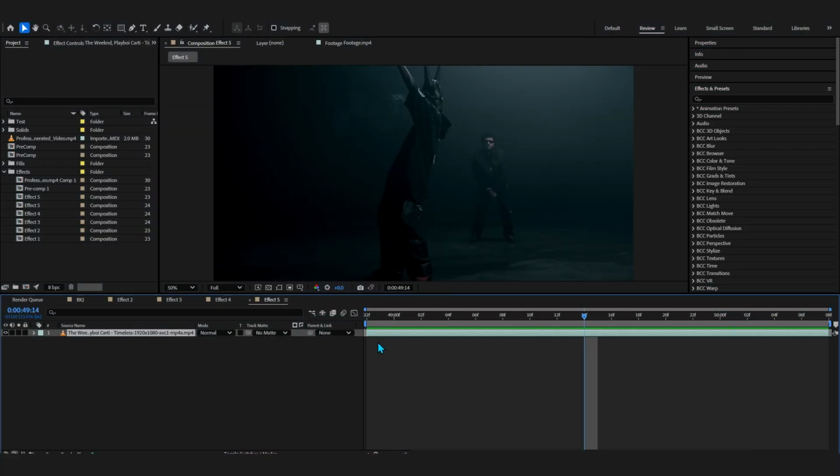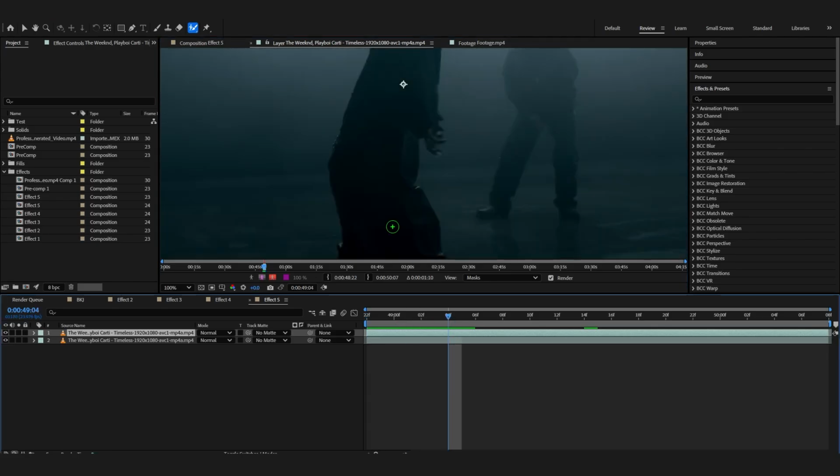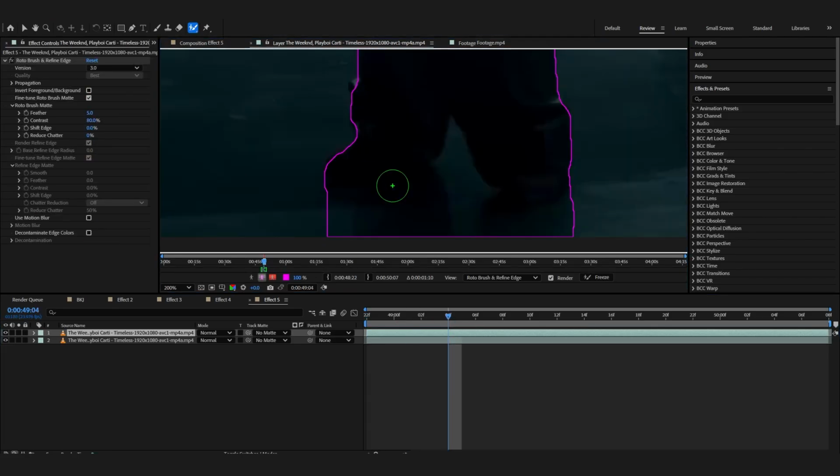So to start it off in After Effects, you can see I have this really dope clip from Playboi Carti and the Weeknd music video. So I'm going to duplicate this clip right here and quickly rotoscope out my subject, which is Playboi Carti. So I'm gonna just roto Carti out firstly, then we'll roto Weeknd as well.